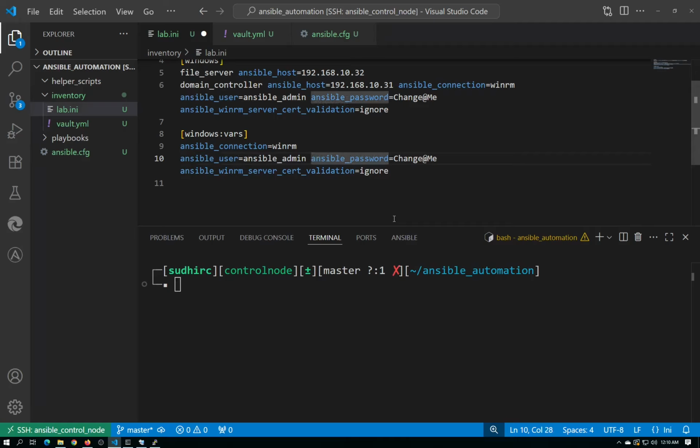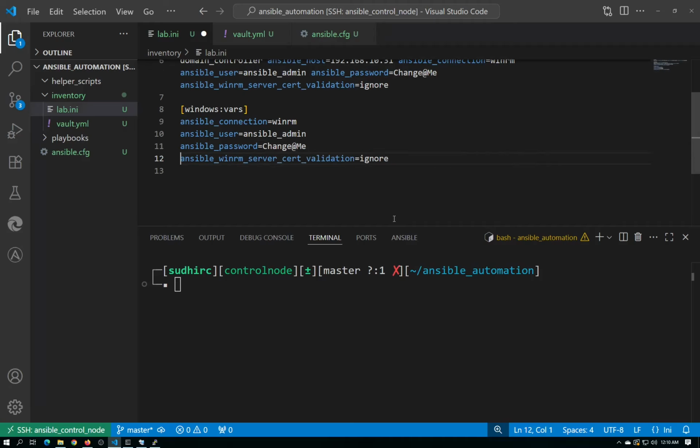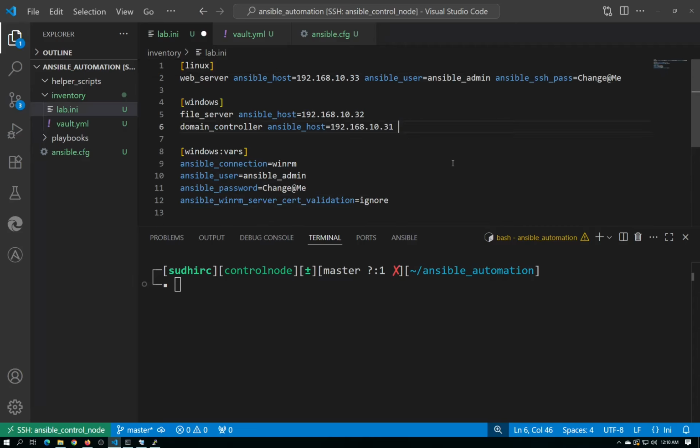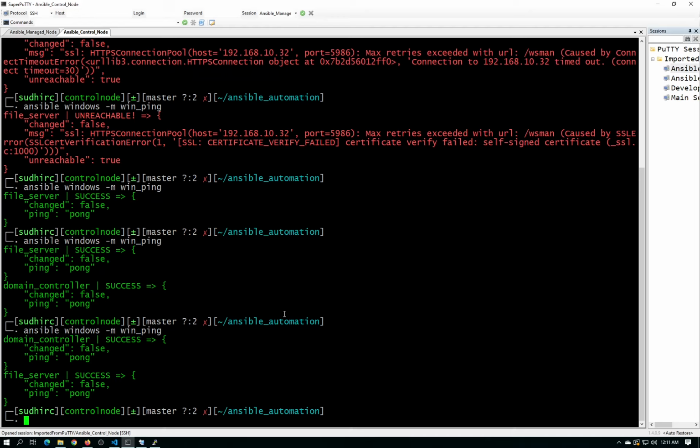So we have WinRM, we have Ansible user, we have password, and we have WinRM certificate validation option. Now with this, we can delete these parameters, and now our Windows group is quite simplified because the repeated parameters are now clubbed together in the variables. Let's test again. And as you can see, it's going to work successfully without any problems.